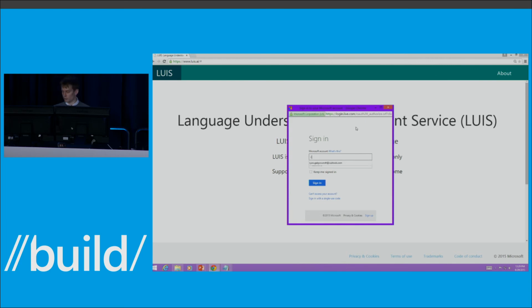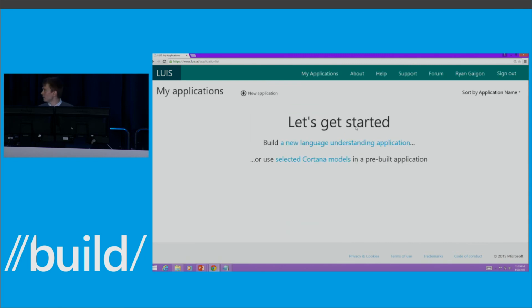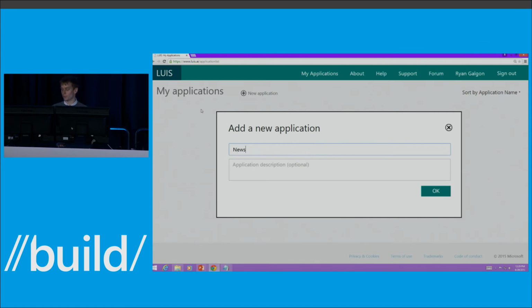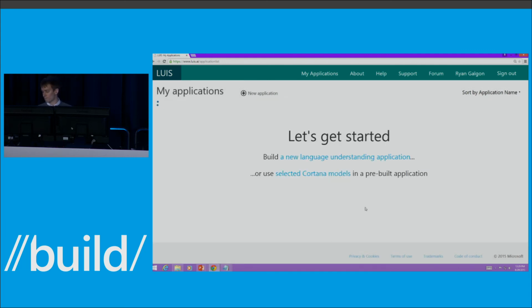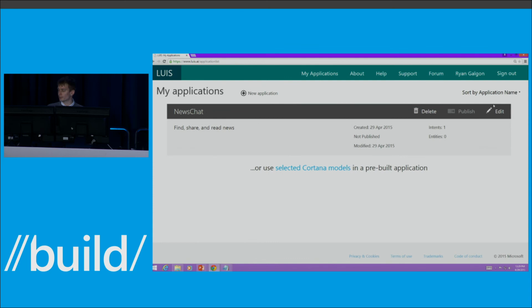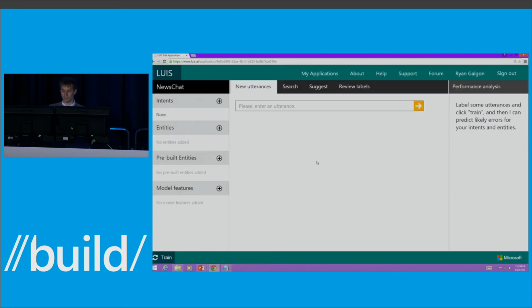So I'll sign in to LUIS. And now I have in mind an application that I'd like to build around being able to find, send, share, and read news topics. And I want to let my users interact with it via audio. So the first thing I'll do is say new application. We'll call it news chat. Find, share, and send news. And read news. LUIS will create a new application for me. And once it's created, I can then come in, and I can choose to edit the application.